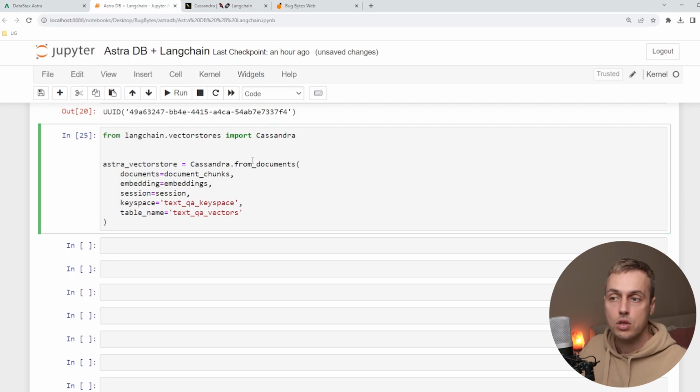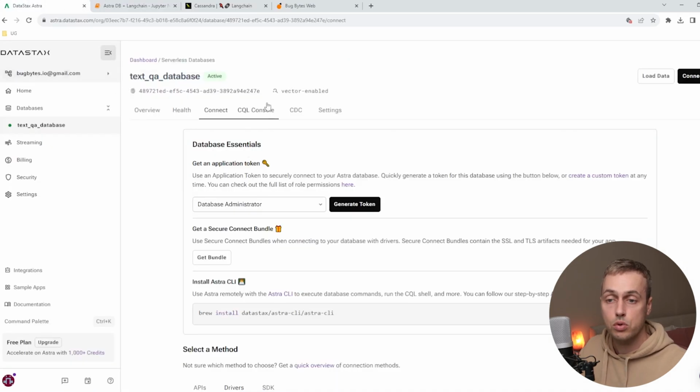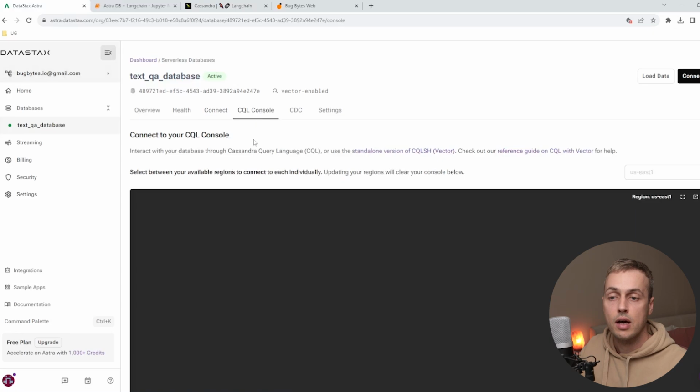So now that we've done that, let's go back to the DataStax dashboard here, and we're going to test out to see if that worked by going to the CQL console. Now, CQL stands for Cassandra Query Language. It's very similar to SQL.